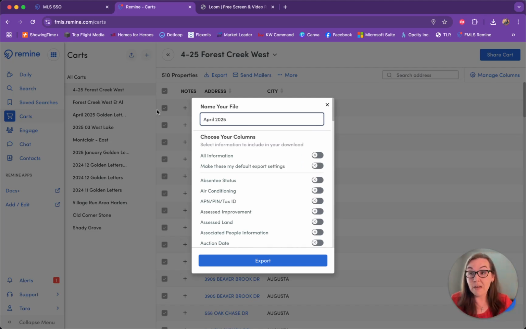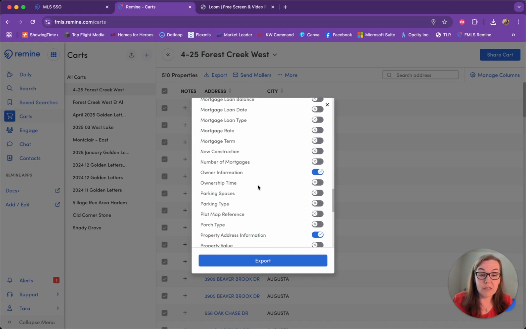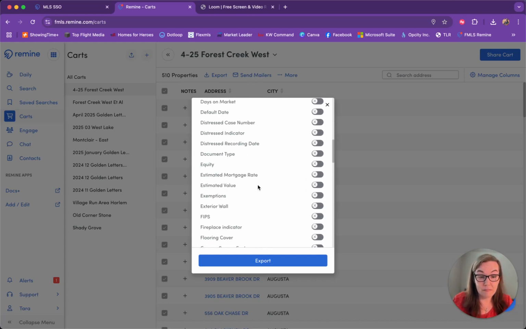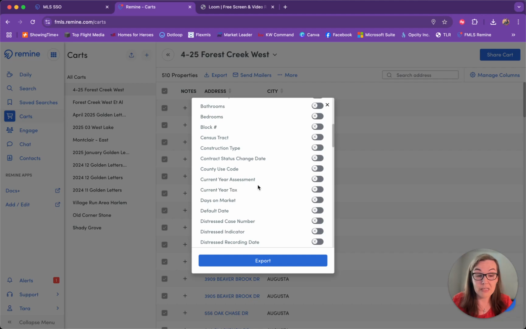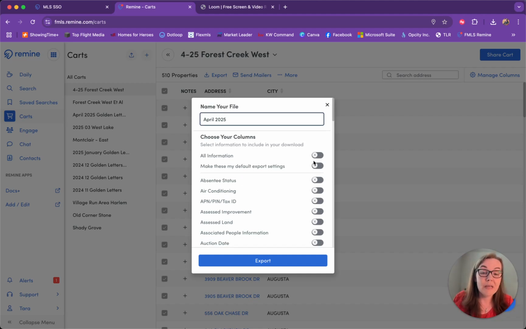And then you have the opportunity to decide which columns you want to export. And as you can see, there is a lot of information. So my tip to you, my best advice to you, is don't export everything. It will be tempting because the easiest thing to do is to click that little button that says all information. But trust me, your future self will thank you, and it will thank me, if you don't do that.